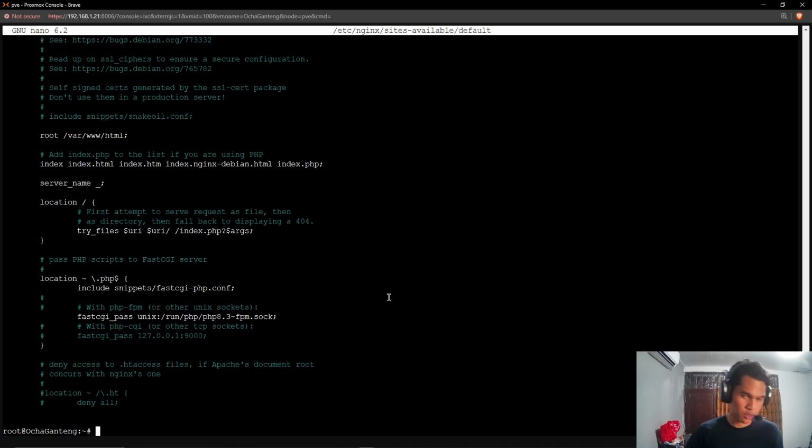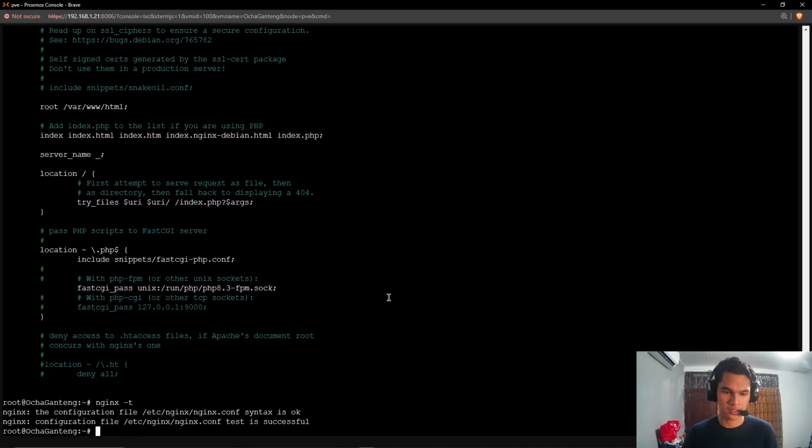Nice. So we've already configured that, and now let's check the syntax. If there's any error, it will show that it is not okay, but if the syntax is good, it will show us the success message. So let me check, and it's successful. So the syntax is okay and the test is successful. So our configuration is finished here.